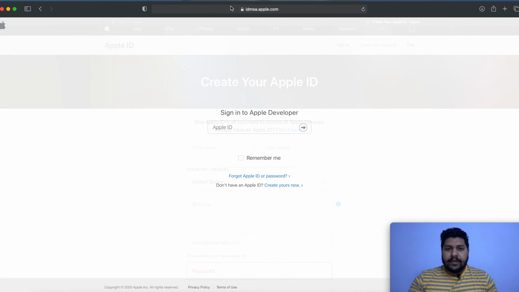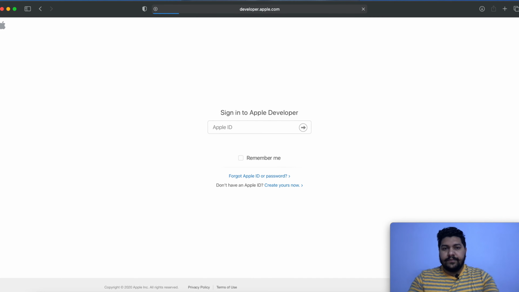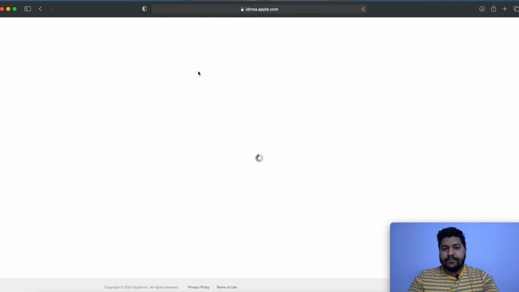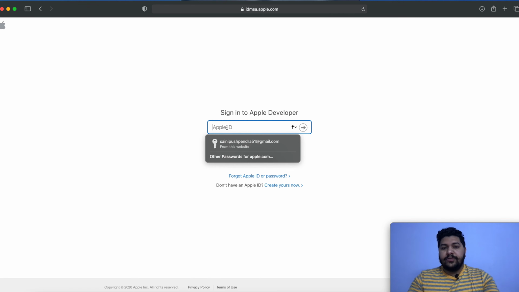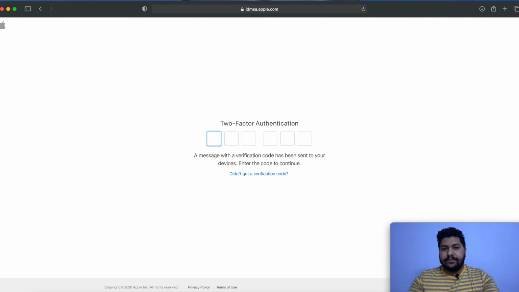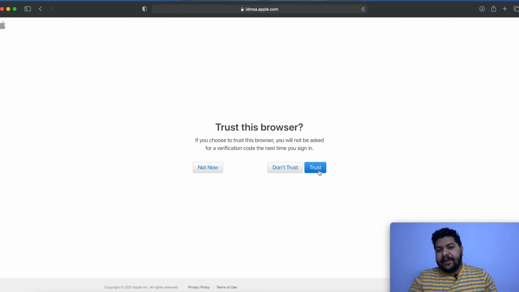After that, again you have to open developer.apple.com. After that you need to click on account, and here you have to log in with your Apple ID. So this is my Apple ID, I am logging in with it and I have already entered my password. Here it's asking for two-factor authentication because I enabled that, and this is mandatory. I am allowing on my phone. After that it will be verified.